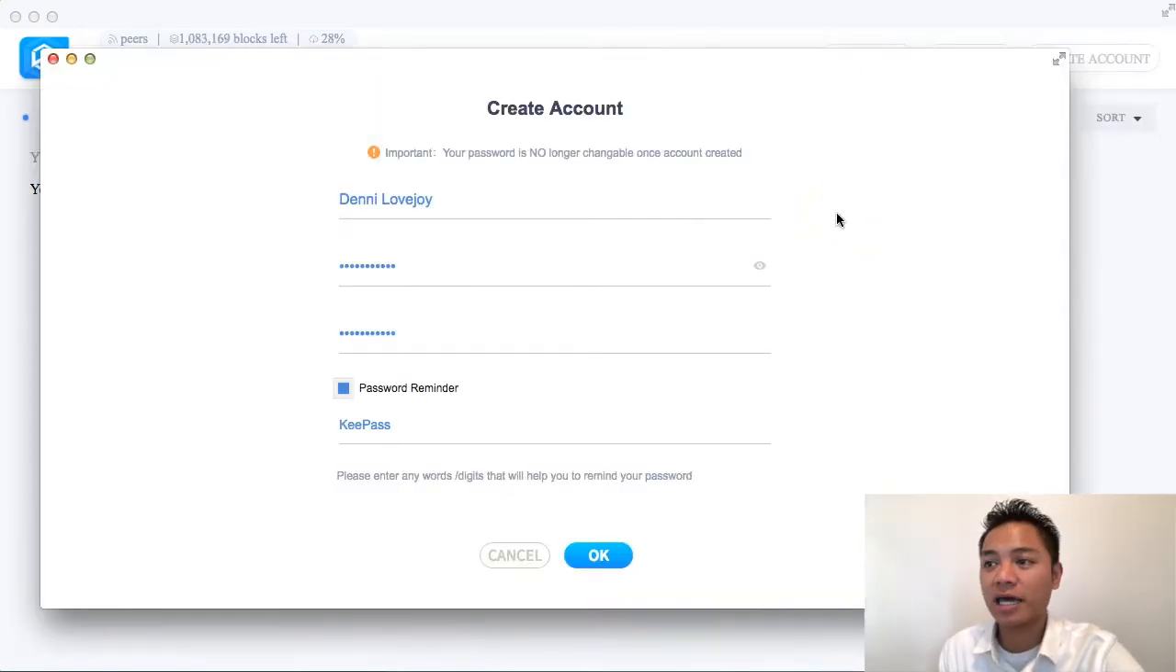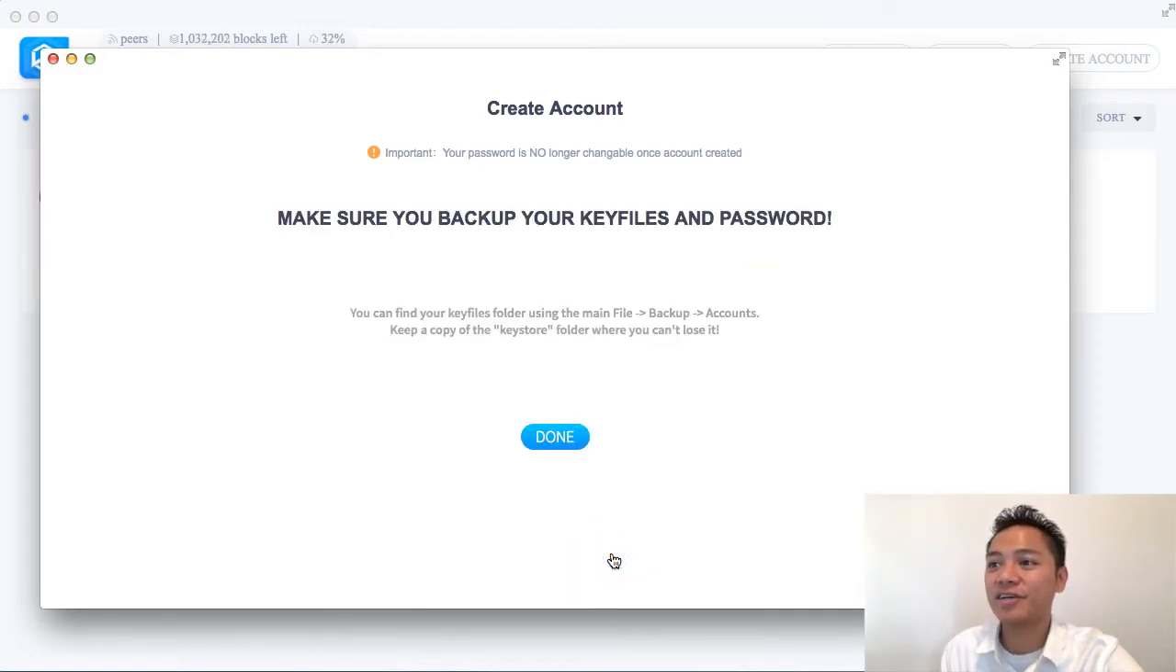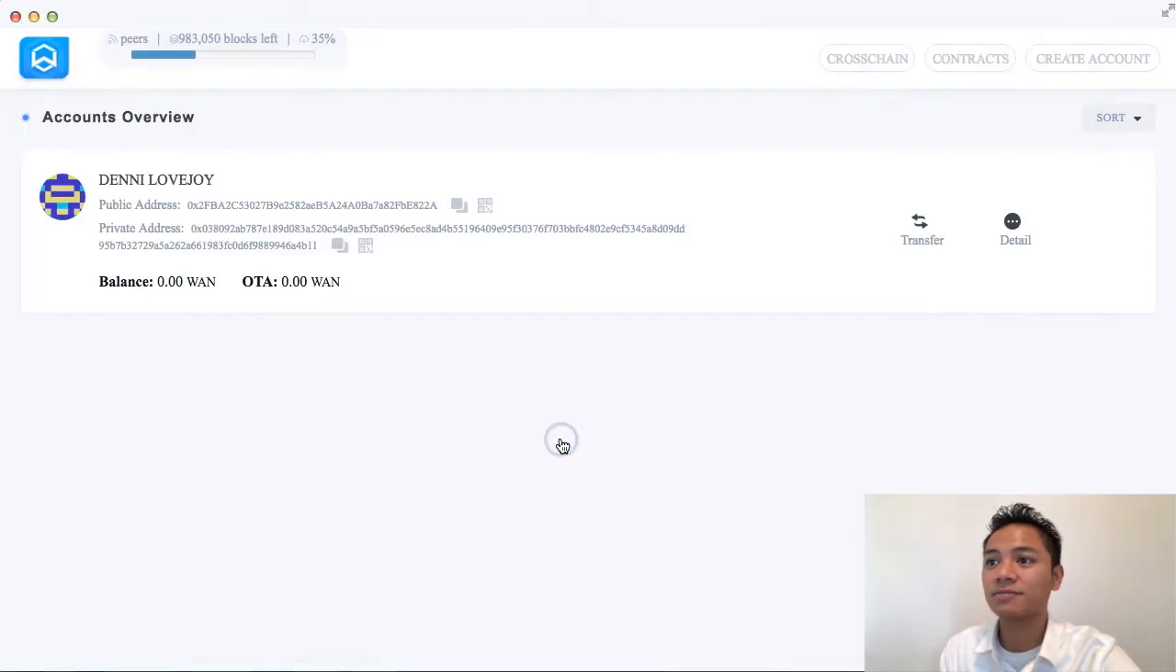So you could put KeePass, for example. Again, to create the account, all you have to do is choose a name and then get your password from your password manager and copy and paste that into here. You could choose a prompt to remind you what your password is, and then all you have to do is click OK. And as you can see here, it says make sure you back up your key files and password, and you could find your key files folder using your main file, then go to backup, go to accounts, and then keep a copy of the key store folder where you can't lose it. And then you're gonna click done, and voila, here's an account created.